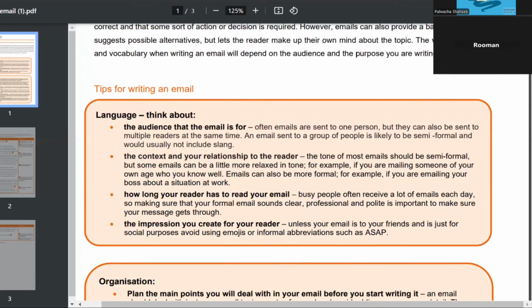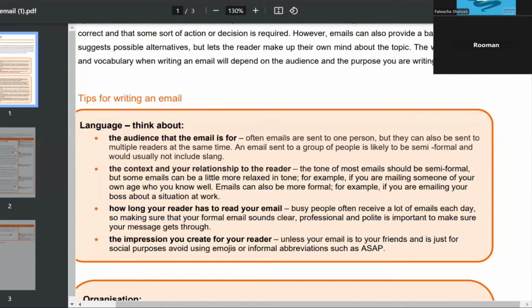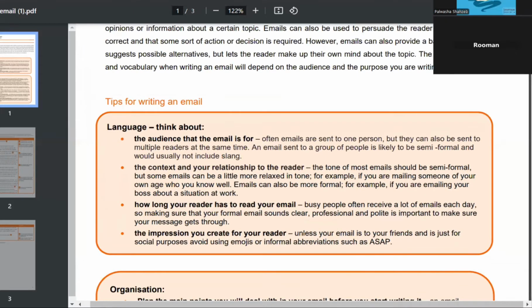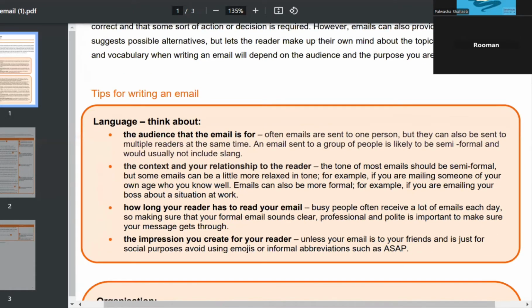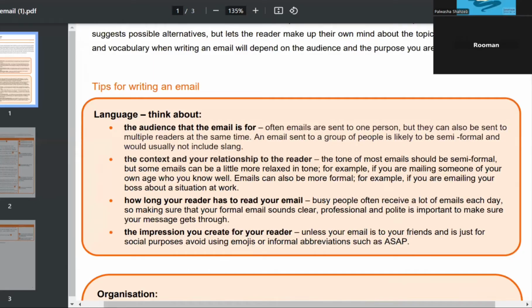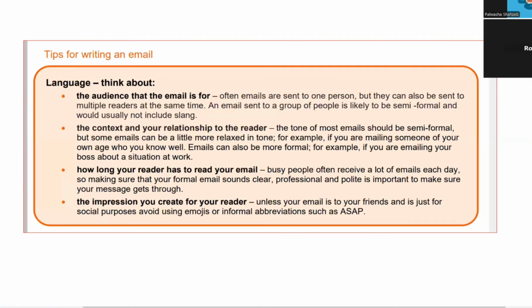Moving on towards the tips for email writing, I'm going to take a snipping short of these tips for writing an email. So I'm going to just write on it. Let me just do it one. All right. Can you see my screen?